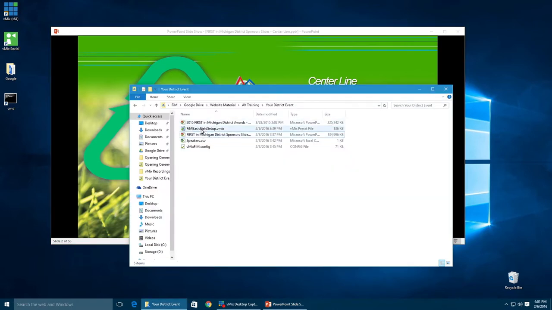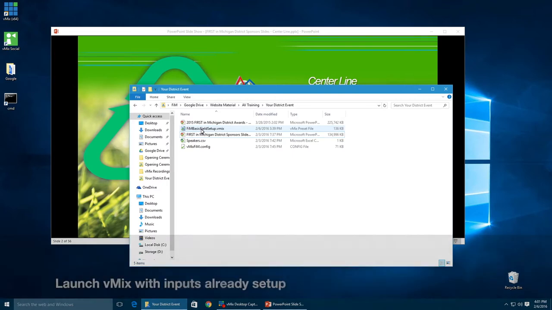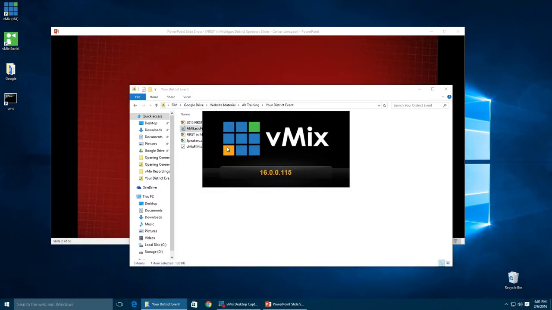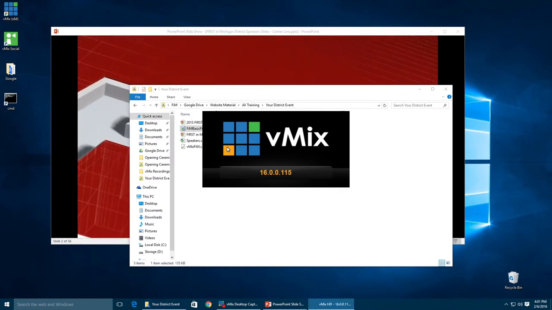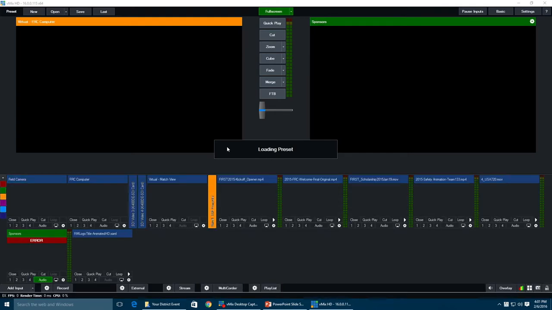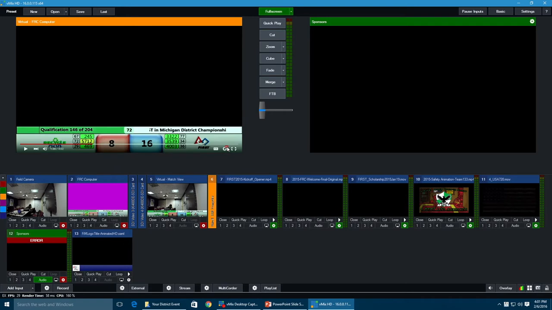I'm launching vMix by double-clicking on a vMix configuration file, and it'll take an extra minute to come up, but all of the inputs are already defined. So the camera, the field, all of the opening videos, the sponsor slides, we'll have to do a little trick here to get it running. That's already done. This is using 2015 videos for the opening.